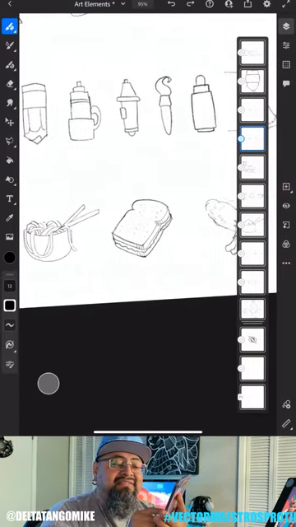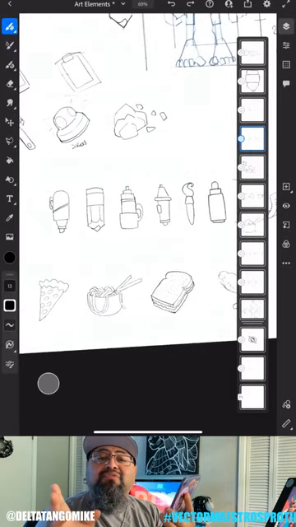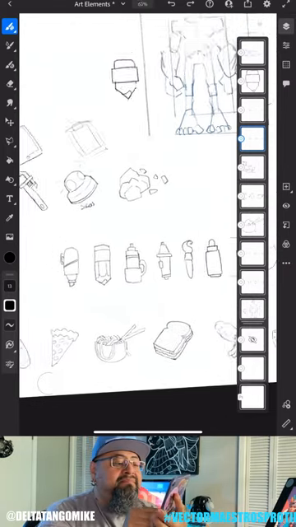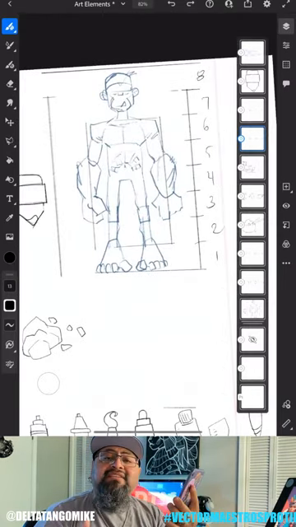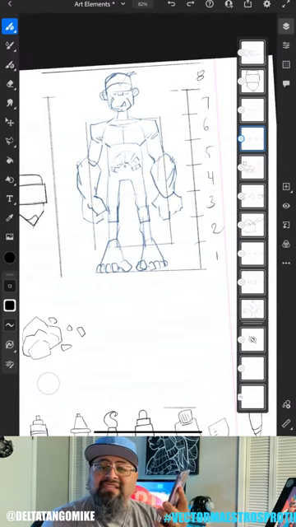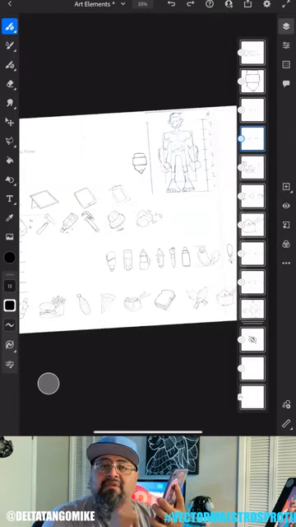So we have all these different things here, along with some elements that I haven't thought all the way through, like where they're going to fit, what they're going to do, but they're here. And then I'm trying to keep everything in proportion to the character. So there's the character right here in the same file as my artwork.